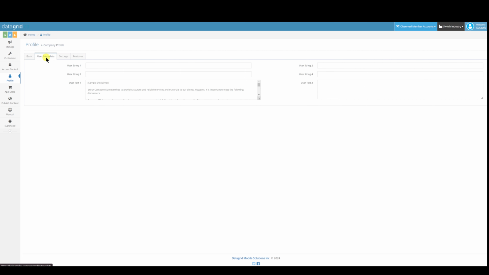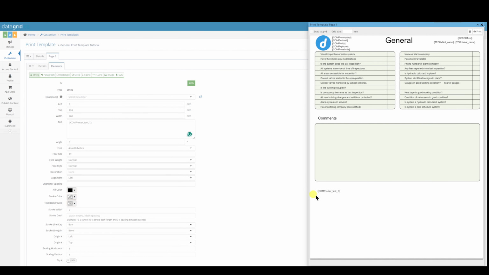Next, explore the User Metadata tab, your central hub for managing and editing information to be incorporated into documents, such as license numbers, insurance policies, disclaimers, and more. Dive deeper into this functionality in our dedicated print templates tutorial.